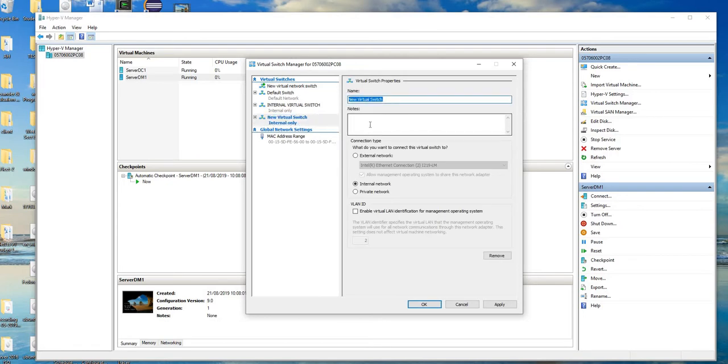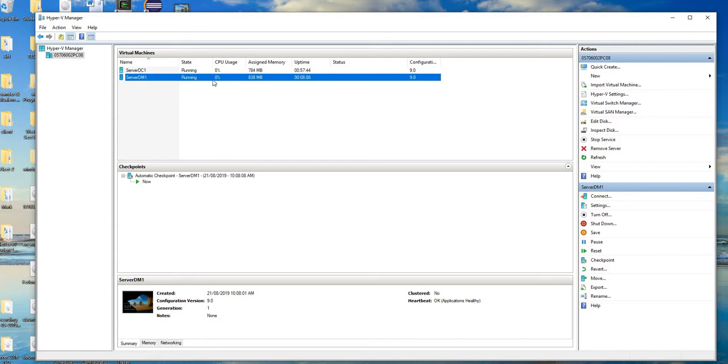I have already created a virtual switch with the name of internal virtual switch. You can change the name here, but if you don't change it, it doesn't matter, but you need to remember that the name of this switch is New Virtual Switch. Okay? And the type is internal. Internal network means the virtual machines connected to this switch are on an internal private network. They don't have any connection to the external network or the host operating system. So this is how we create that internal virtual switch, which I already created.